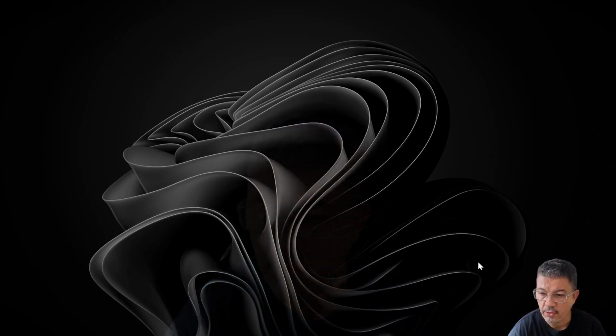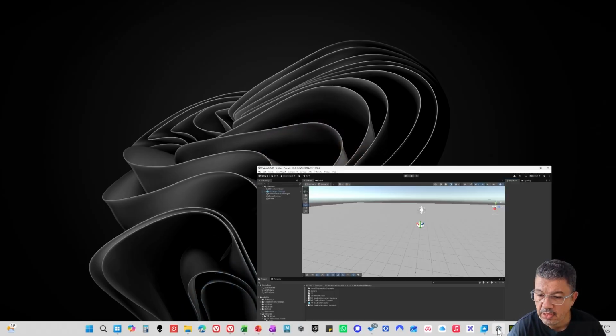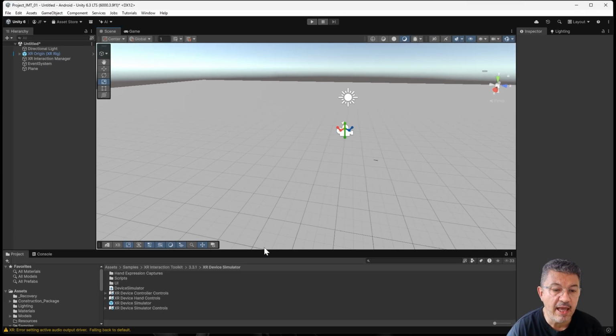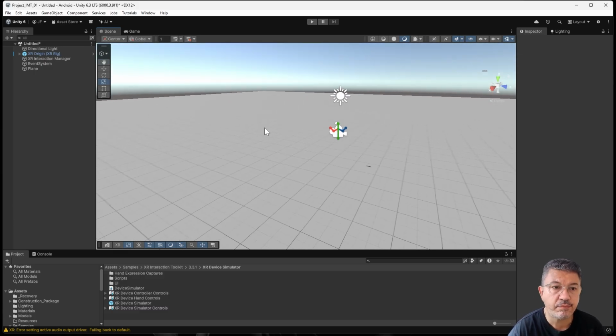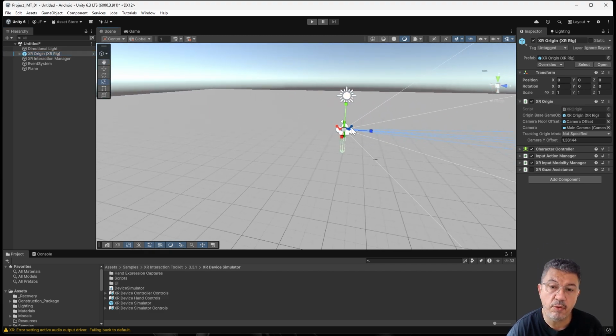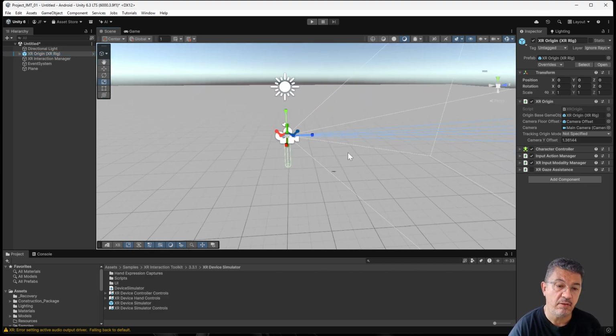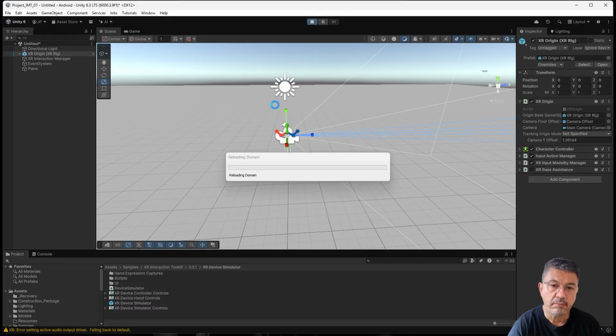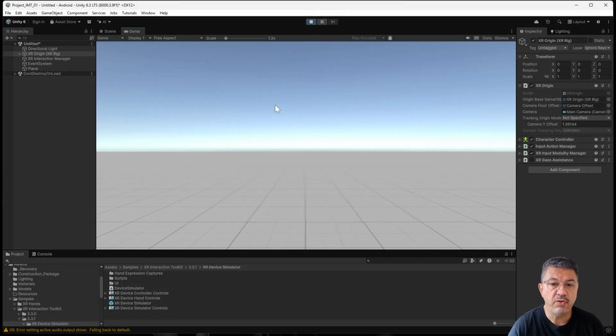So let's open Unity. Okay, so here I have an empty scene and I have an XR origin rig. It's OpenXR, so it means it's not just for a specific device. It will work on most of the devices on the market. So if I play, you will see that, of course, nothing is happening because I don't have my headset.